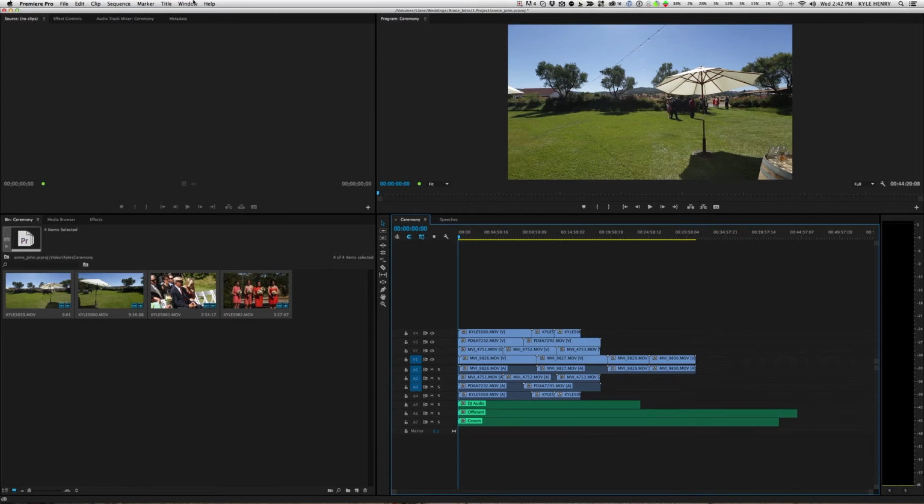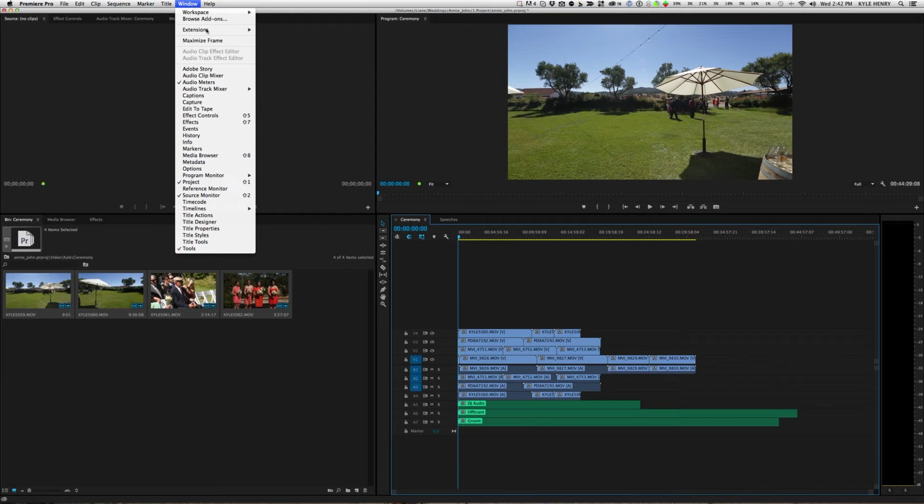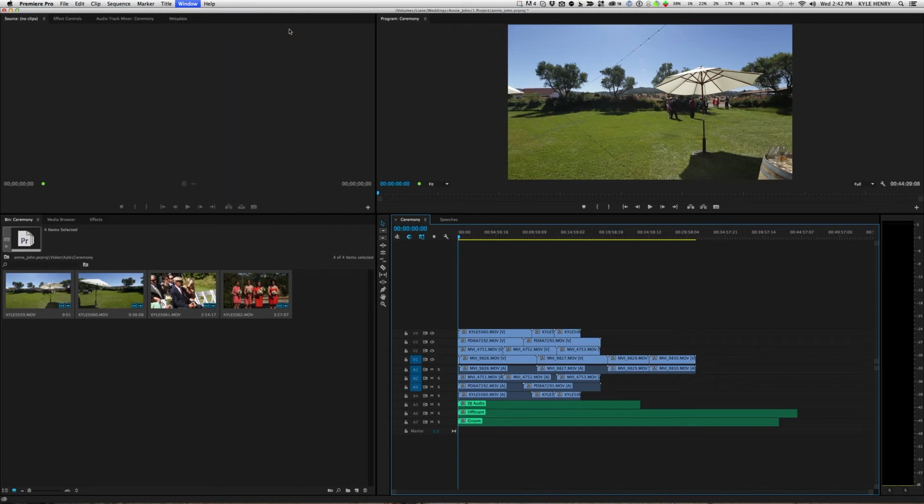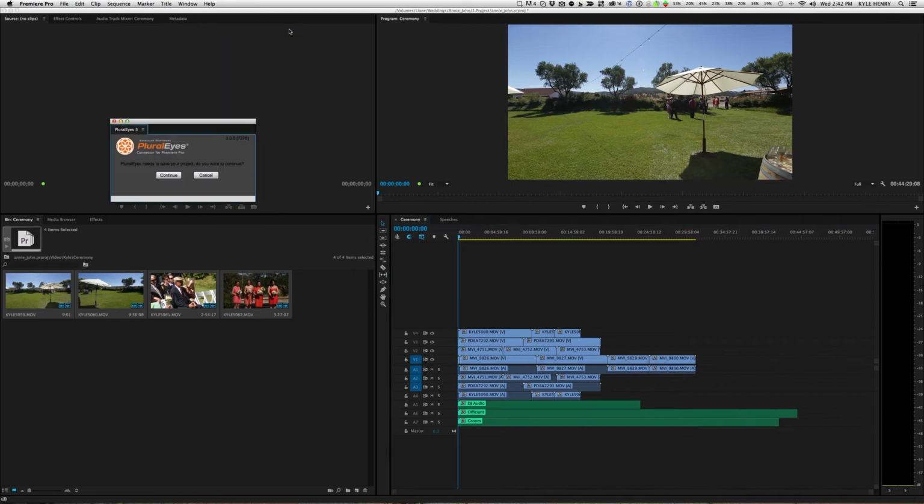So I'm using Adobe Premiere. So I'm not sure how it works on Final Cut Pro or other softwares, but in Adobe, you click over to Window, Extensions, and I'm running PluralEyes version 3. So you click that, and then it's gonna open up PluralEyes on its own. Now it's asking me here that I need to save the project before I continue. So I just press continue and it's gonna save the project again.